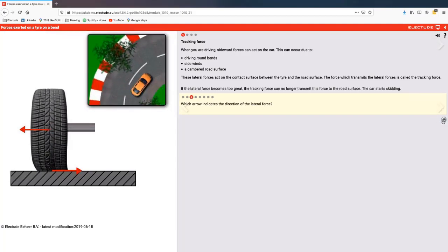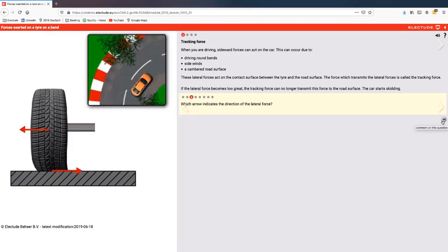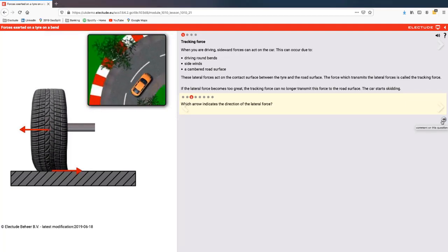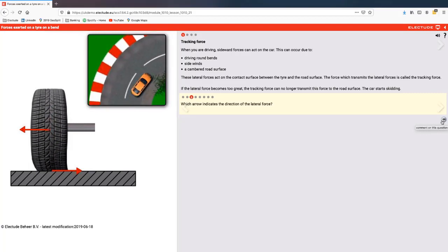There's also a comment button, a speech bubble just in the bottom right-hand corner here, and that is if you're logged in as a teacher to send us a ticket about this module, if you want a change to be made or if it's not working correctly.